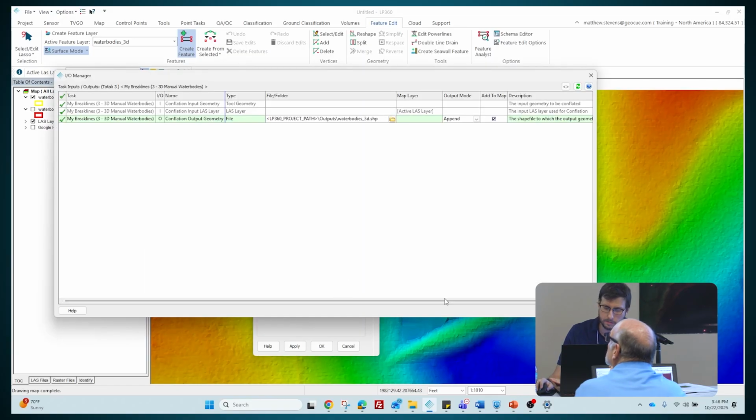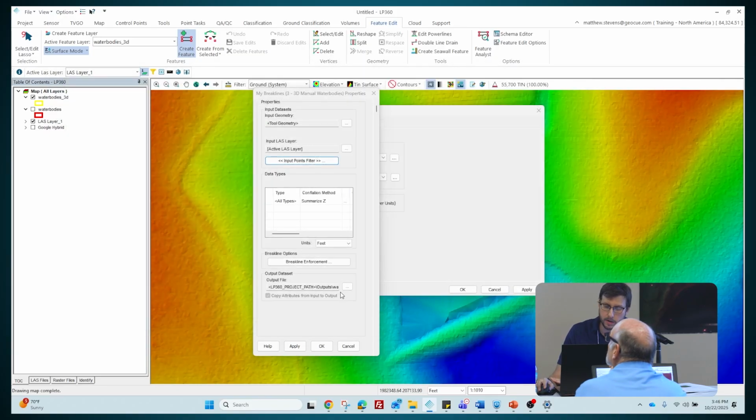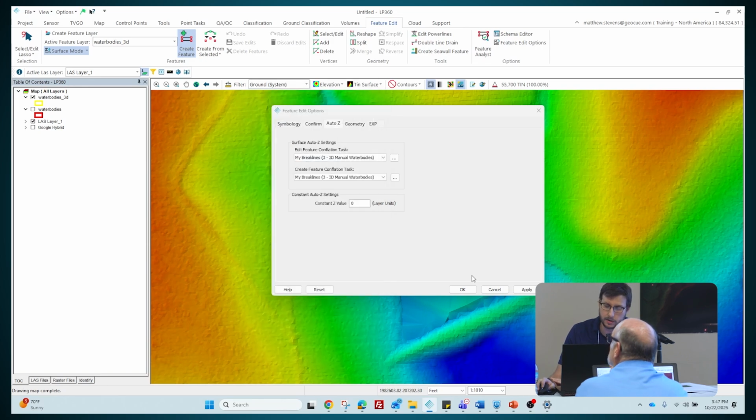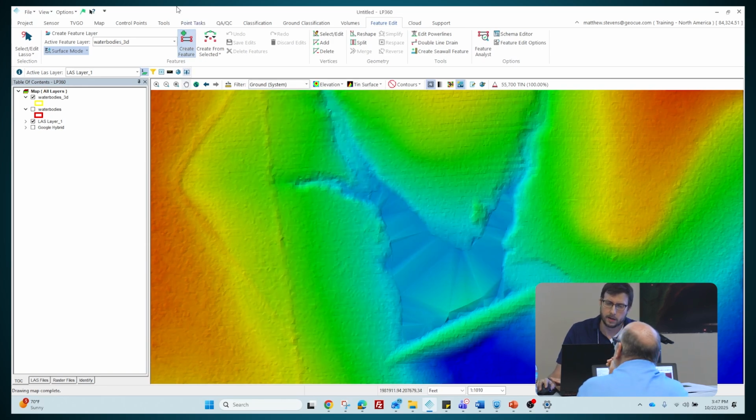And yeah, for what we're using this for, it's just the conflation setting for Auto Z. The output setting is irrelevant, but if you were to run this separately, this would be the output setting for it. So I'm just going to go ahead and close that, click OK here.